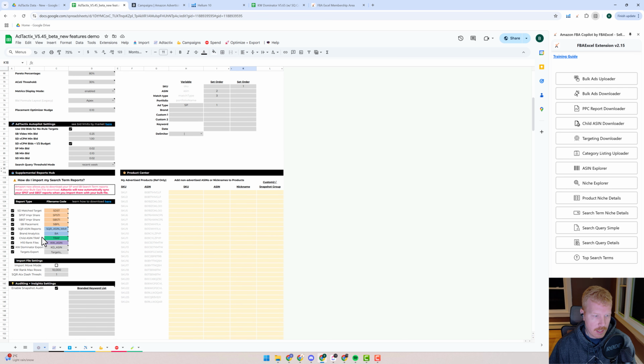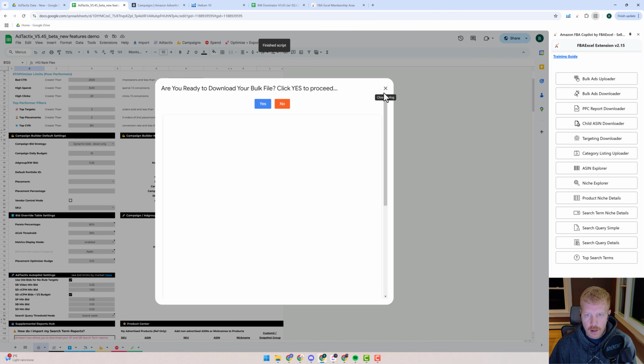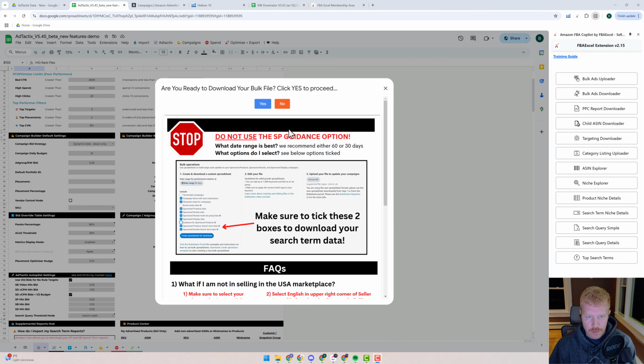and then if you're using Helium 10 for the rank data, make sure you're logged into Helium 10. All right, and first step to download our bulk file, we'll just come up here and click on this button. All right, and we're going to get greeted with a prompt here. I invite you to read it at least once so you know what's going on.